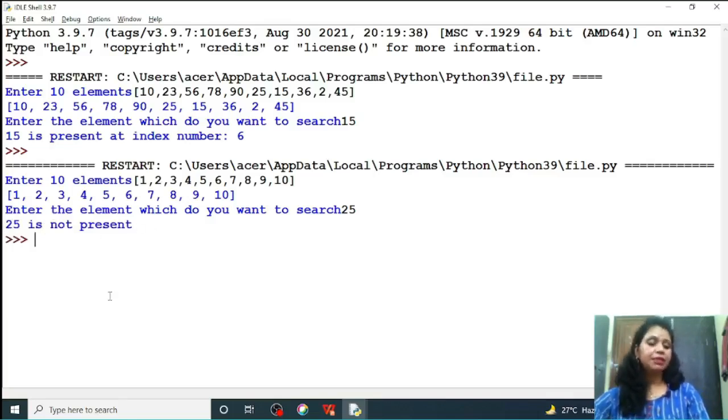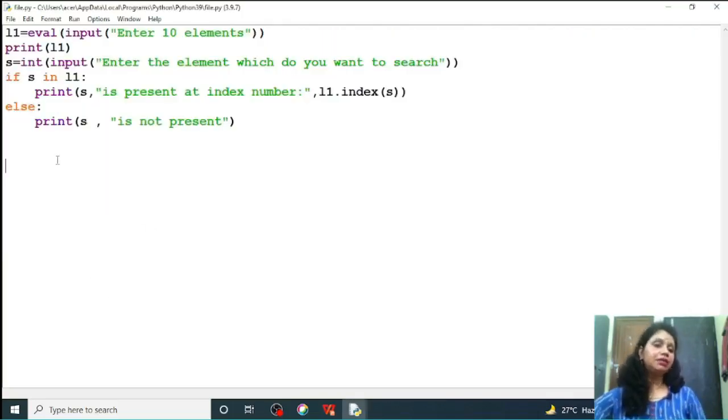So in this way you can write the code to search an element from the list variable, and if you have to enter the elements into the list, then how will you write the code? You can use the eval function. Hope all of you understood the concept. So let's discuss the next program.